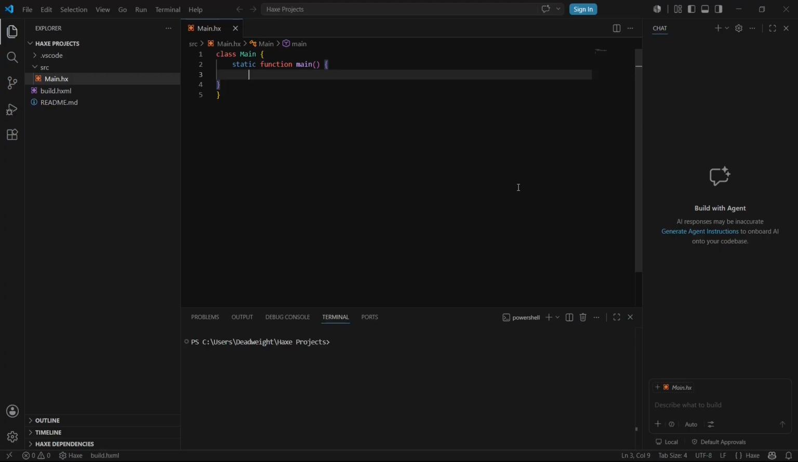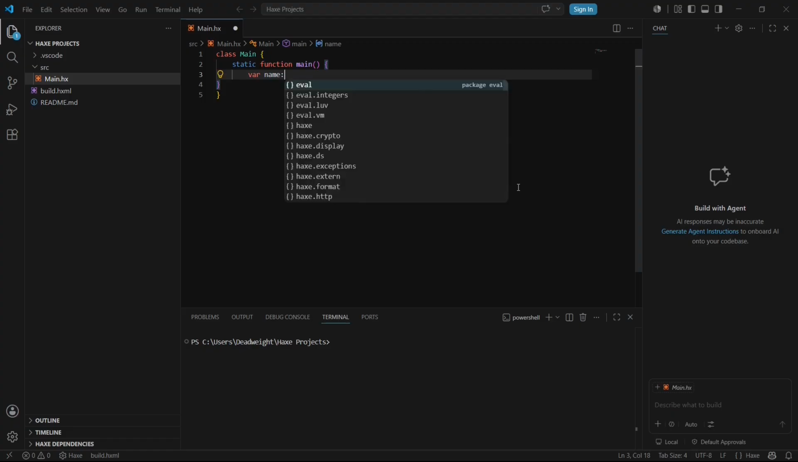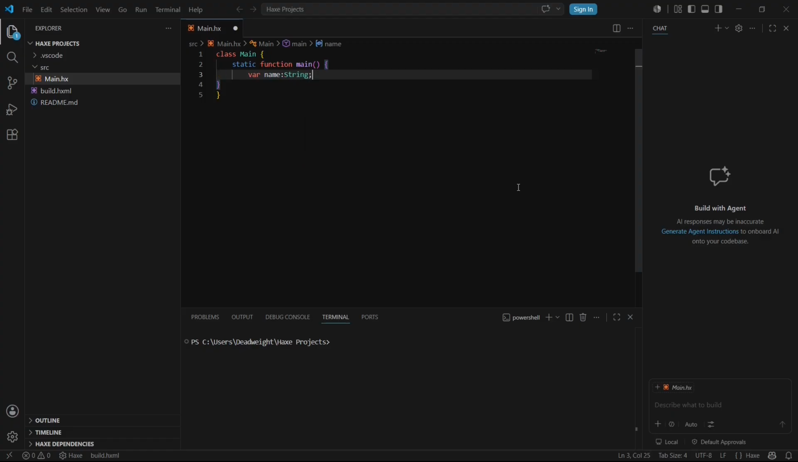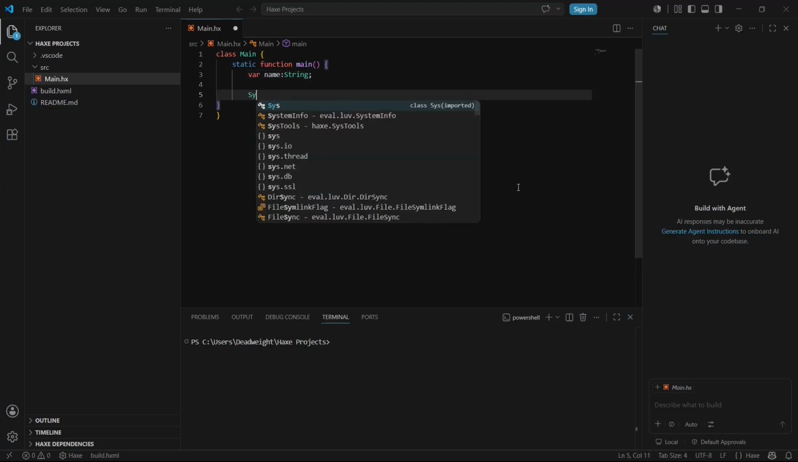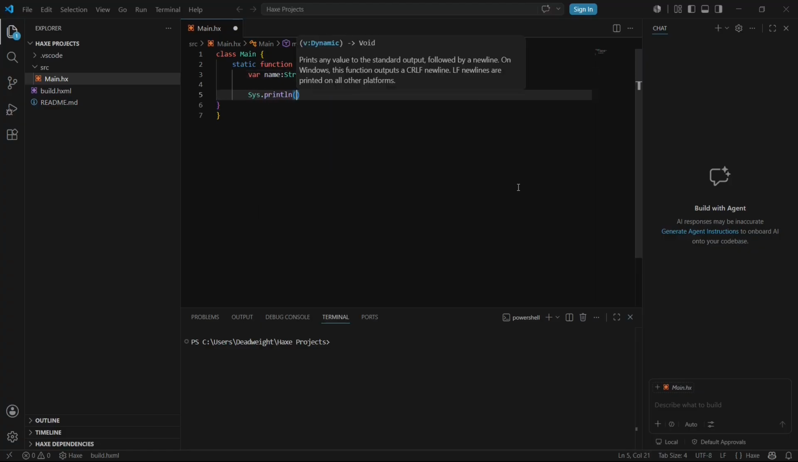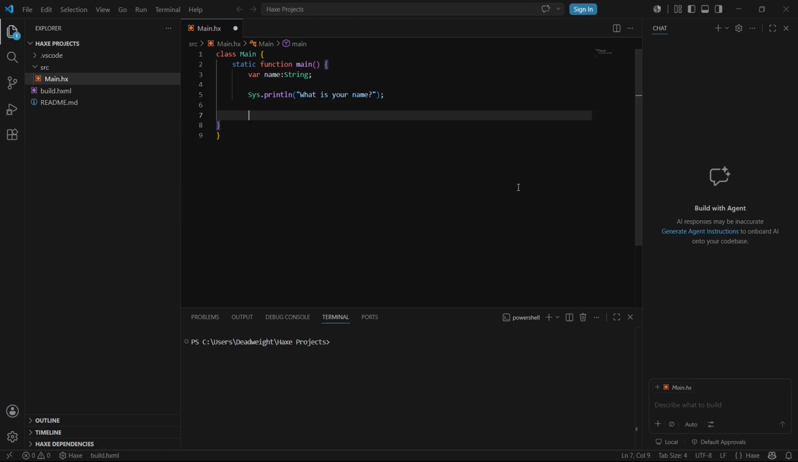First, let's create a variable to store the user input that we're going to accept. Var name, and it's going to be a string. Now let's write a line of code to ask for the user's name. Sys.println, what is your name? Now we have to accept the input the user enters and store it inside the name variable.